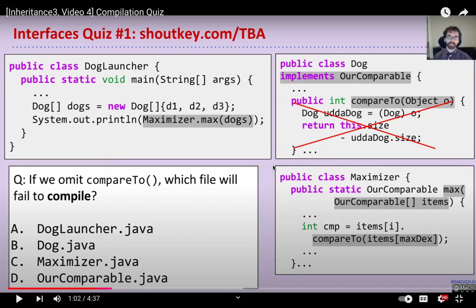So A, B, C, or D, or multiple of those. Which one of those will fail to compile? If we take out. Put your name on top. Put question 1 because we're going to do a couple of these. If you remove compareTo, right? So we're removing compareTo.